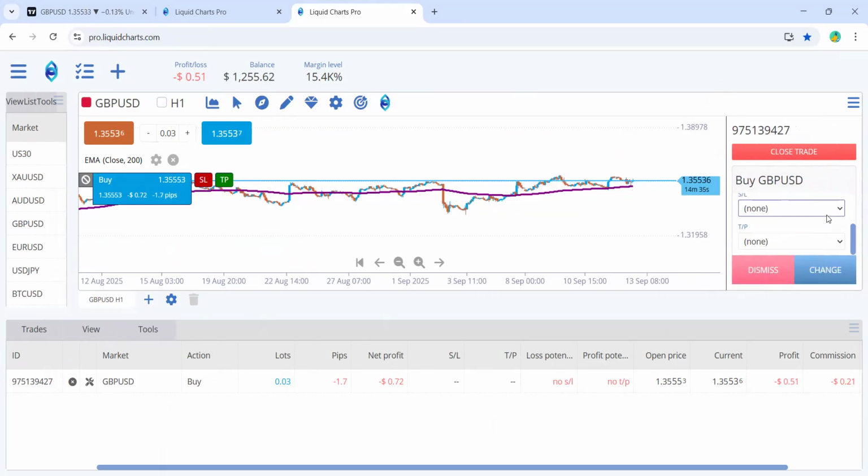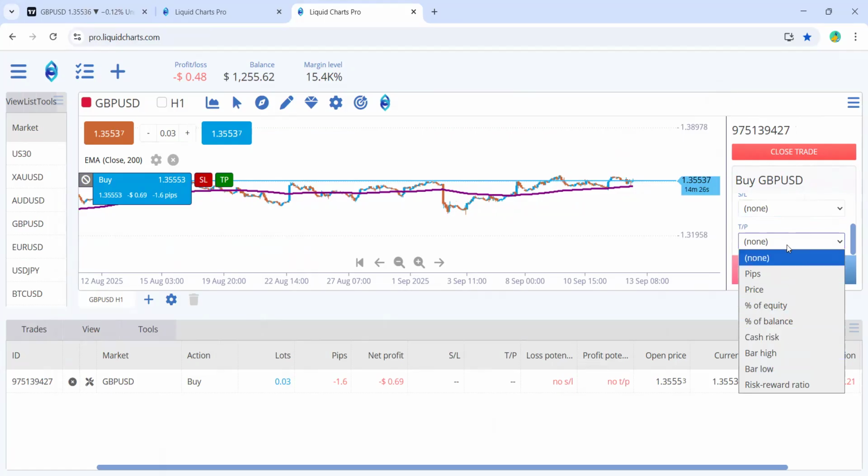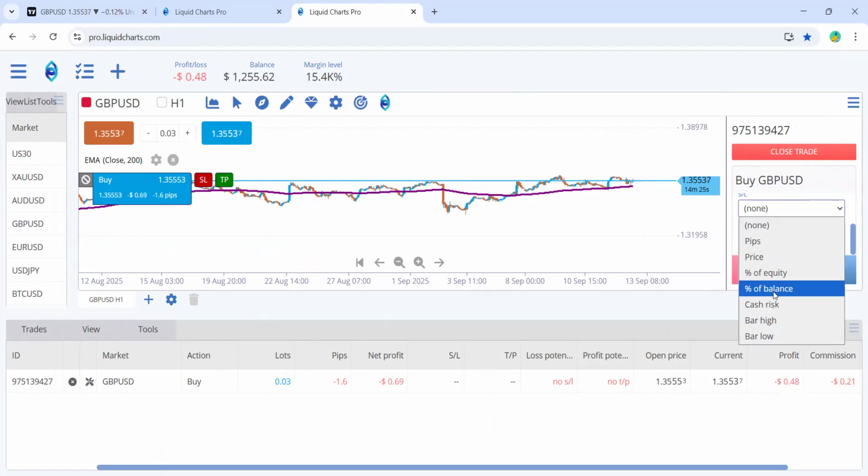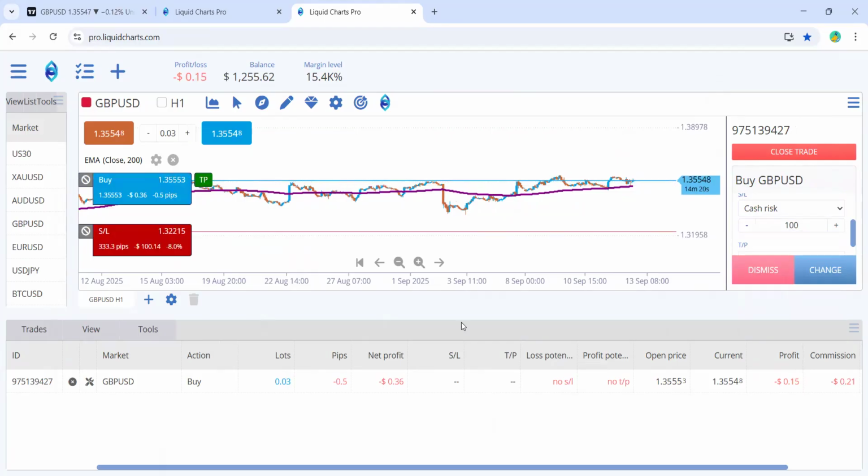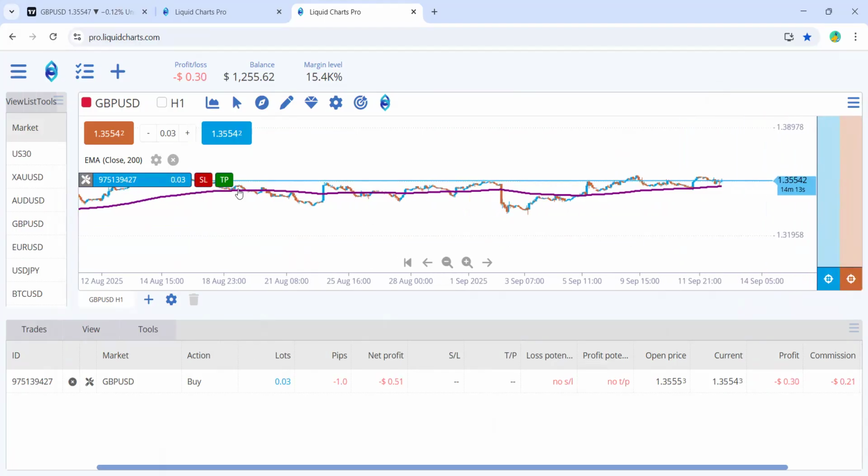And then, as you can see, you can change your stop loss number. You can go off the percent of equity, percent of the balance, or cash risk, how much you want to risk on this trade, et cetera. So if I want to risk a max of $100 cash, it's going to put my stop loss where it's supposed to go based on my lot size. So it does all of that for you as well.